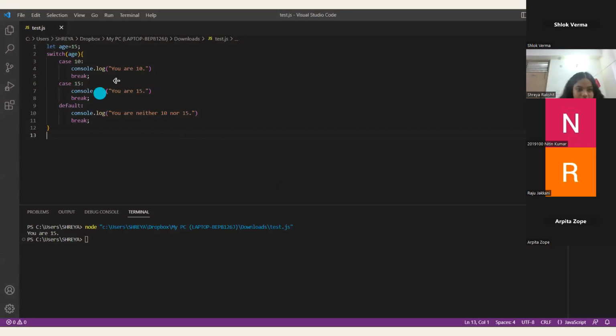We can see the example here. We have used the same variable, age is equal to 15, and the expression in this switch statement is age itself. So the value will be evaluated first, that is 15 in this case. After that, it will be matched with the cases. The first case is 10. It is not matching, so the second case will be checked. Yes, we are getting the match here. So we will be getting the output as "you are 15".